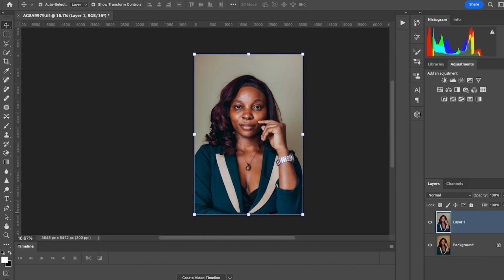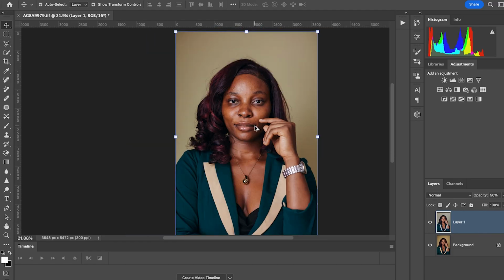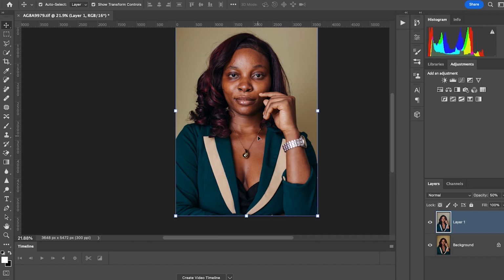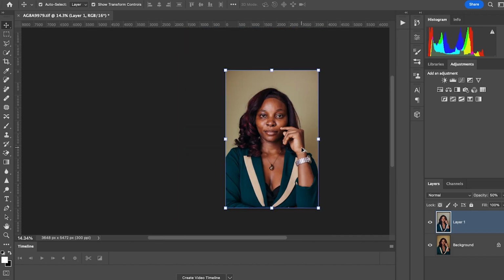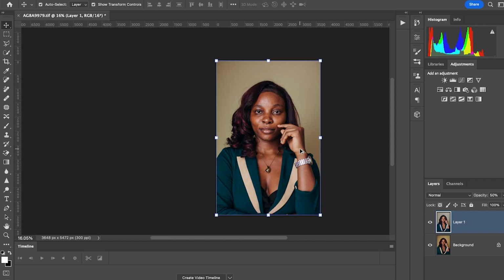So I'll just reduce the opacity to like, let's say 50. This is before, after, before, after. You can see how the preset washed the image very, very well. Now, I don't want the preset to affect the background. I just want it on the subject and not on the background.